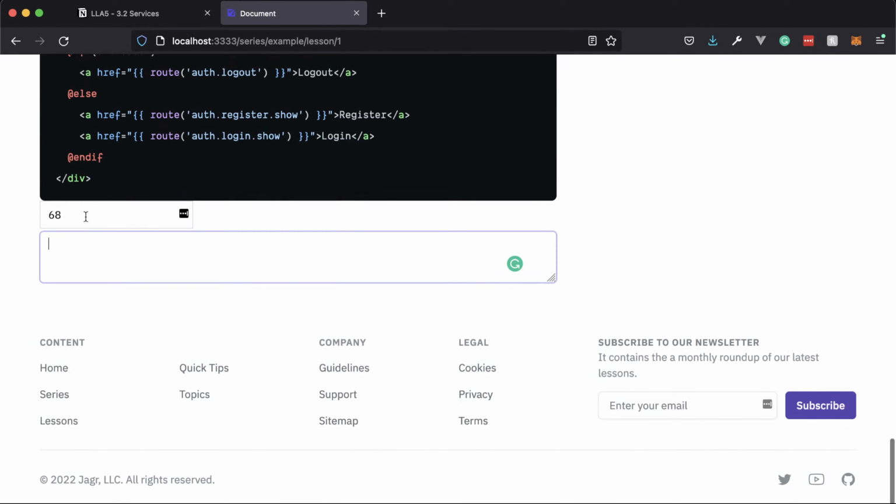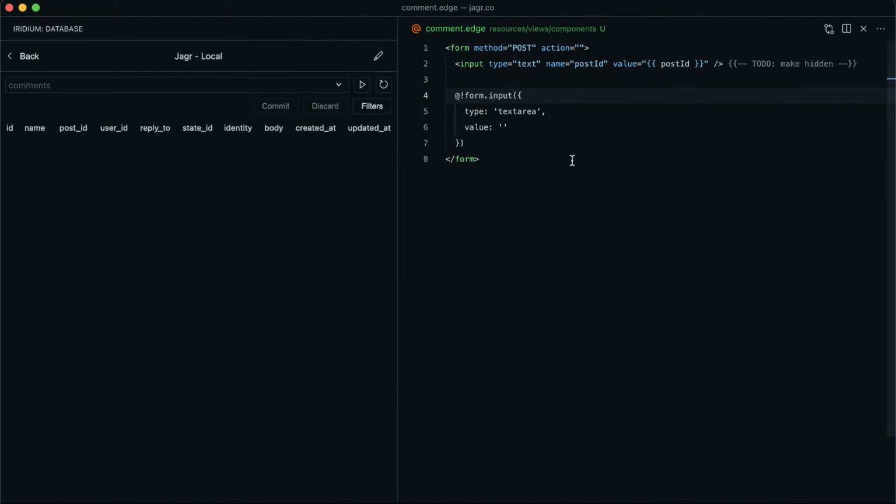So down at the bottom here, I haven't gotten too much so far. So far, I'm just printing out the post ID along with just a text area there. And this is what I have going on so far.